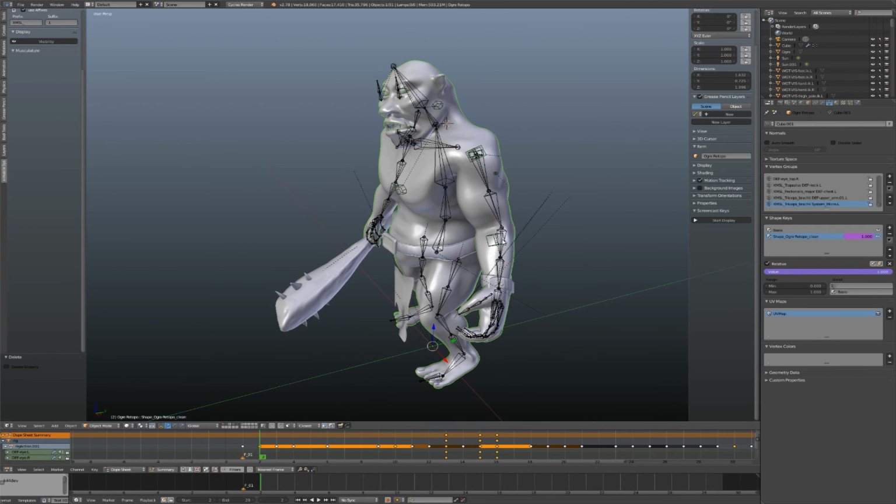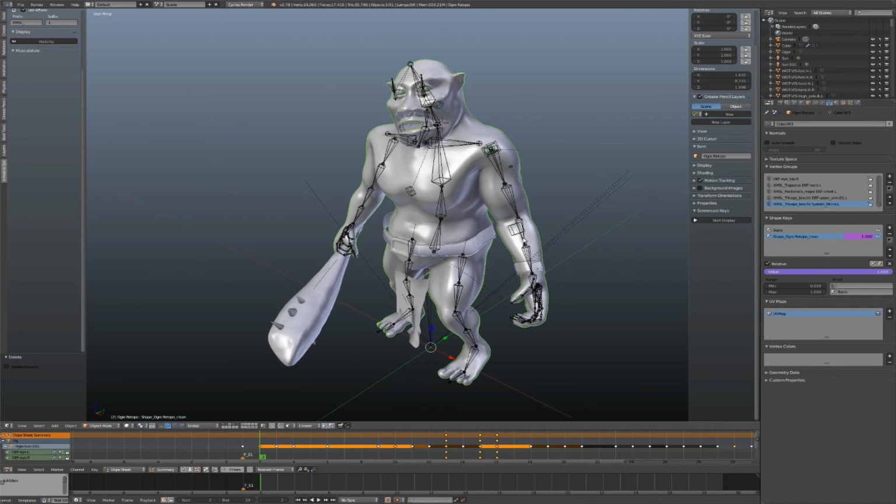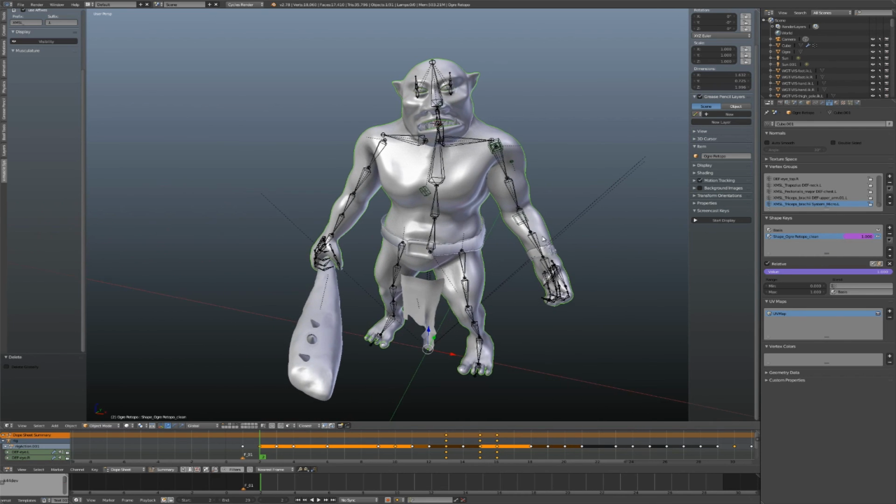So that's pretty much it. This is how you convert muscle deformations into shape keys.